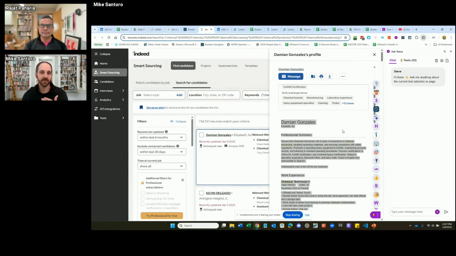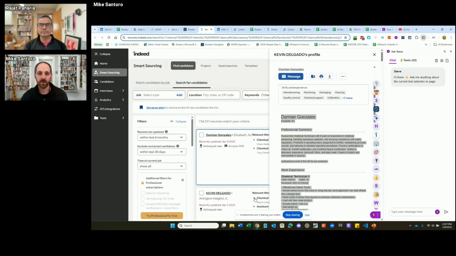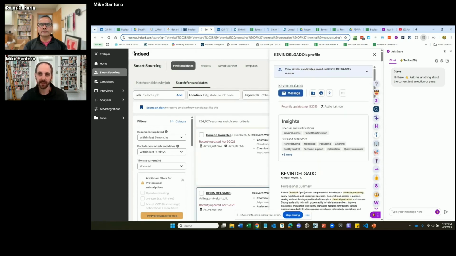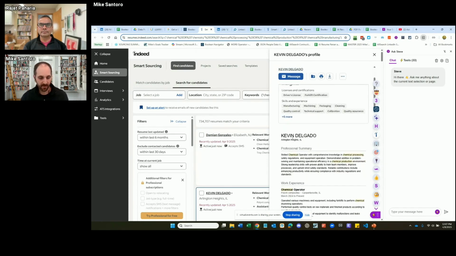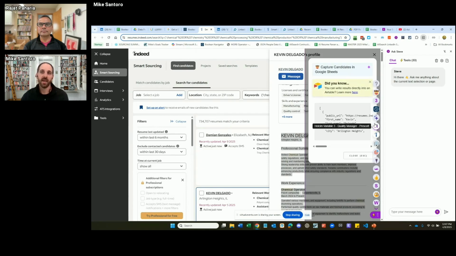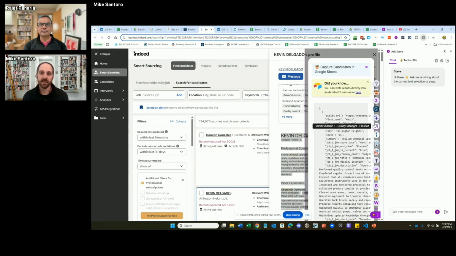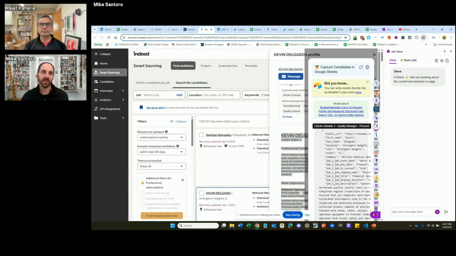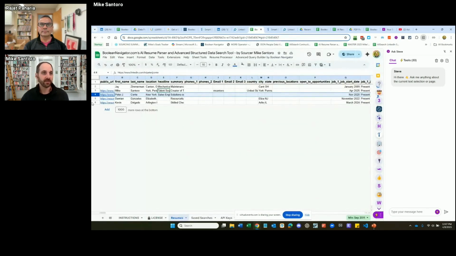The idea here, guys, is you can have the same workflow even on Indeed, where you can go through resumes or candidates that you're looking at here, and if I just hit Control A, it'll select all, and then I can just one-click capture into Google Sheet. It takes that data out of Indeed's format, makes it this nice structured format, and then writes it to the Google Doc. So this guy was Kevin, and you'll see Kevin's data is right here.